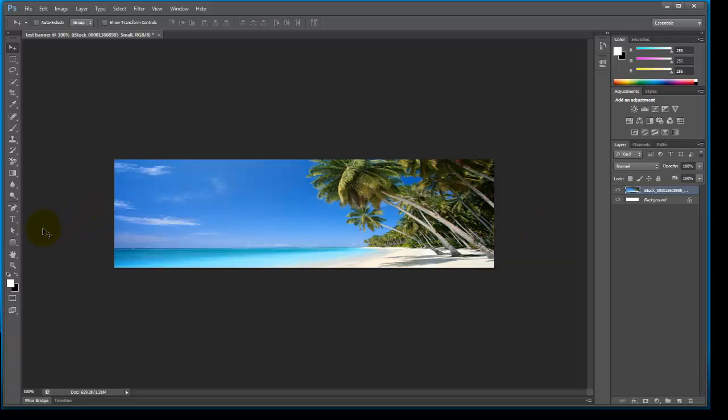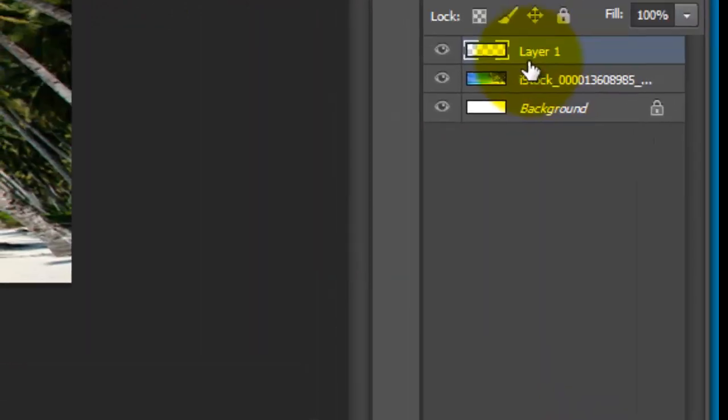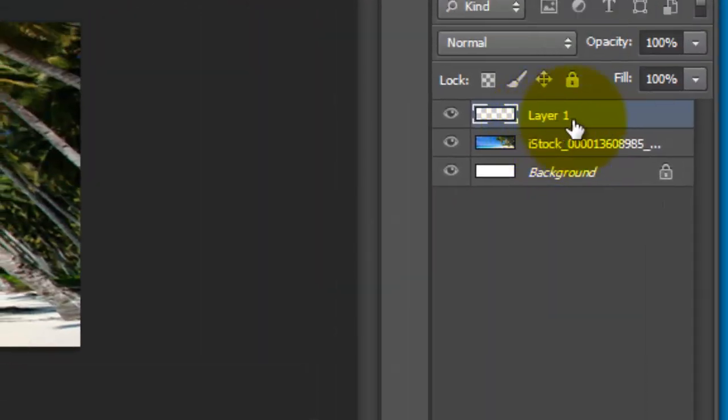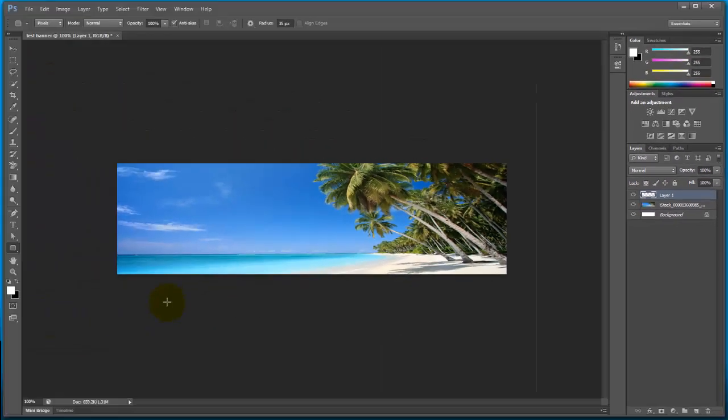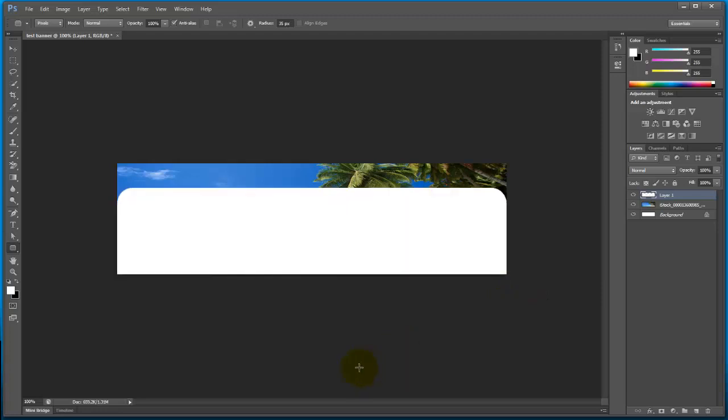Okay, so I want to select this tool here, but I want a new layer first. Down here, there's this button, which is a new layer, and you can see it's created a new layer. So that's like another piece of paper. Picture it as pieces of paper. I've got my rounded tool. Making sure I've selected that layer, I'm just going to put that on top like that. That's fine.